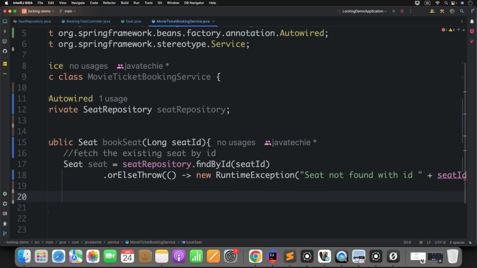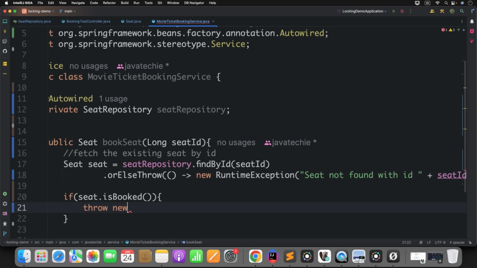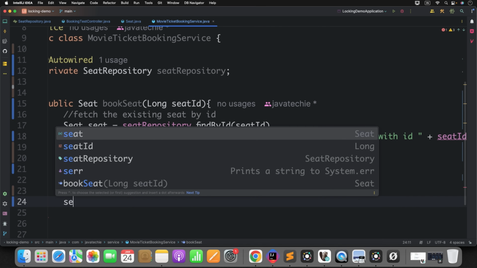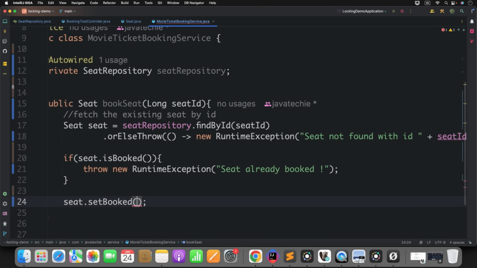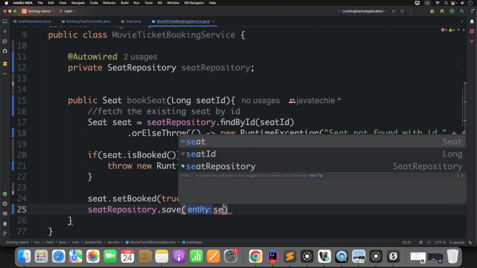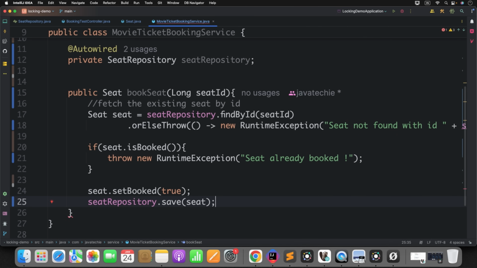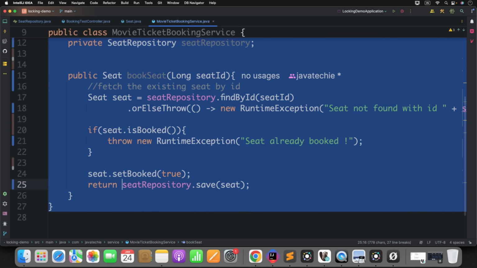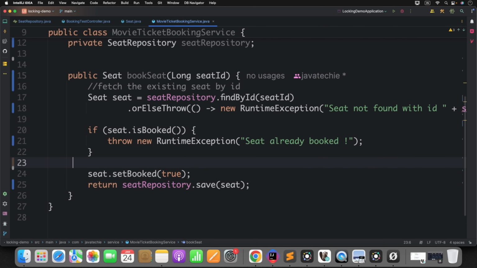Now you need to check if the seat is booked, then throw an exception saying that it is already booked. If it is available, just update the flag: seat.setBooked to make it true, and then save in the DB. So I'll use seatRepo.save with the seat entity. Okay, so this is the simple logic I need to define to book the seat. Now I'll just return this. What we are doing here is just booking the seat.